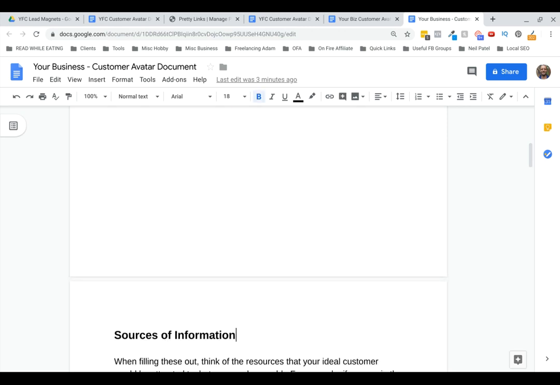Another way to do it is if you were also a customer of your product, think about where you were. Go back to a previous time in your life. Think about where you were before you discovered that product as the basis for beginning to fill out this document. Because oftentimes, if you happen to be one of the biggest fans of the product or service you're offering, a previous version of you is probably a really great avatar. All right.